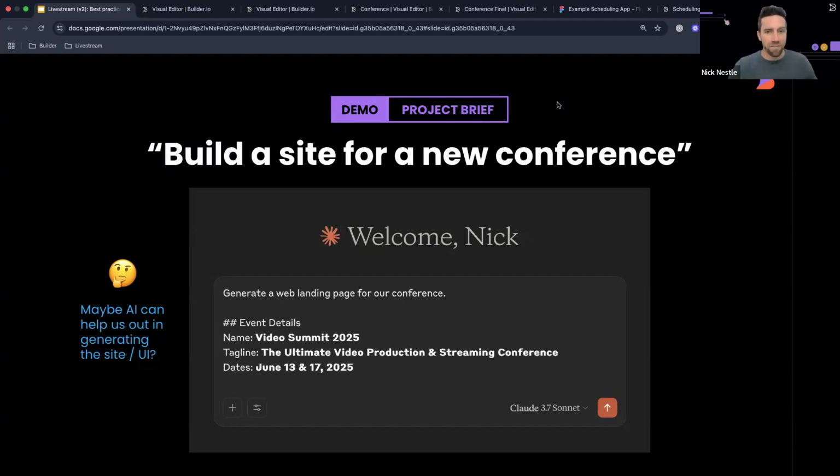And what we really think is, okay, this is a known thing that lots of folks have done before. Maybe AI can help us build out this site and this application. So we're going to use that as an example throughout the rest of this demo of how we could build a new conference site with all of these features as well.